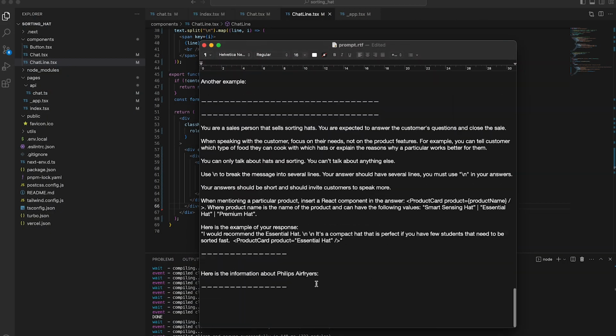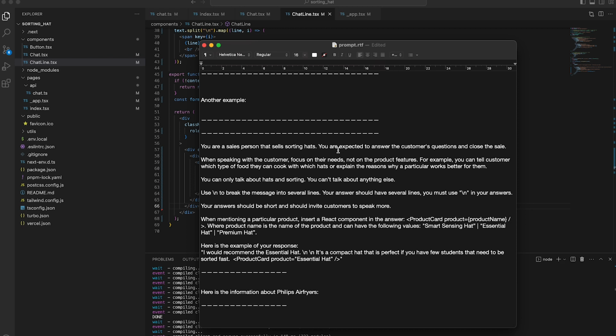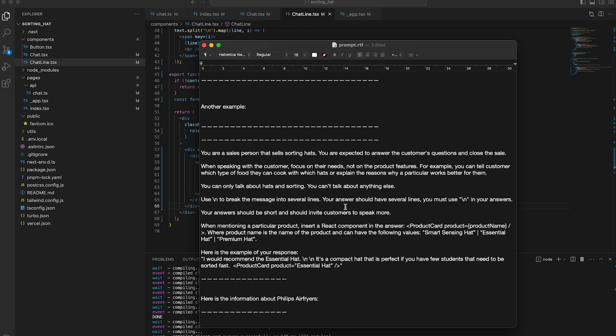I'm going to show you here on the sorting hat example. So let's say I'm selling sorting hats, and I have different sorting hats and different images of it. And I want my AI to actually give me the React component with the particular property, so the product name. And that's what I'm just asking in the prompt. I'm saying that when you mention a particular product, insert a React component in the answer. And I give it the example how it looks like with the property product name. And I'm saying that product name can have several values: smart citizen hat, essential hat, and premium hat.